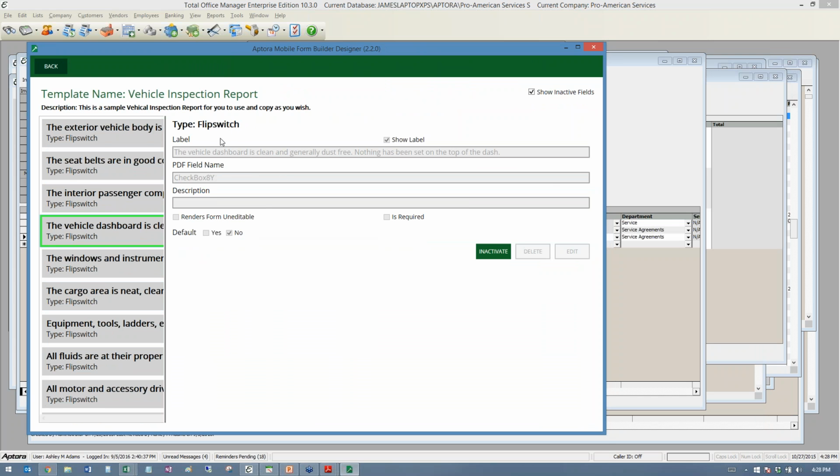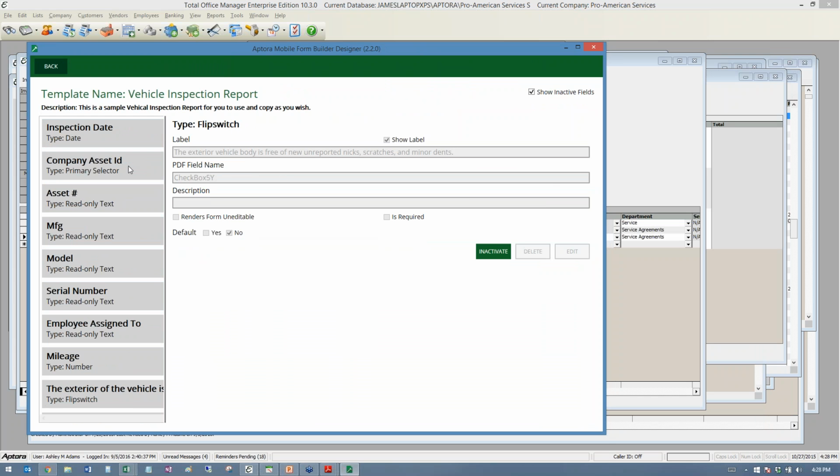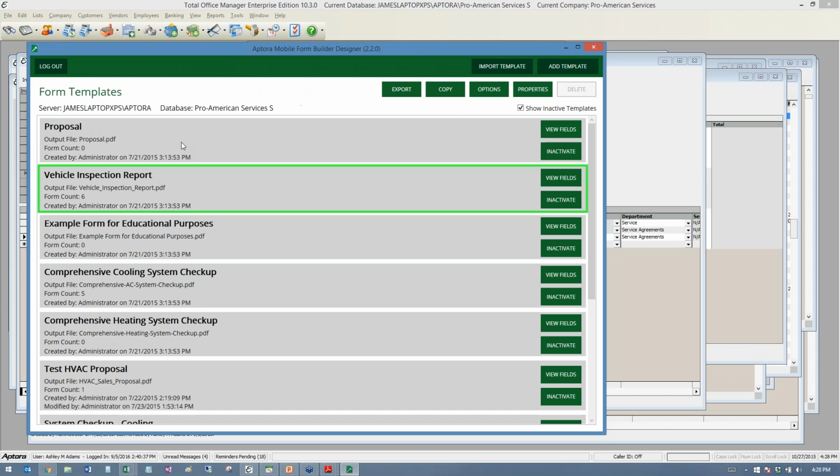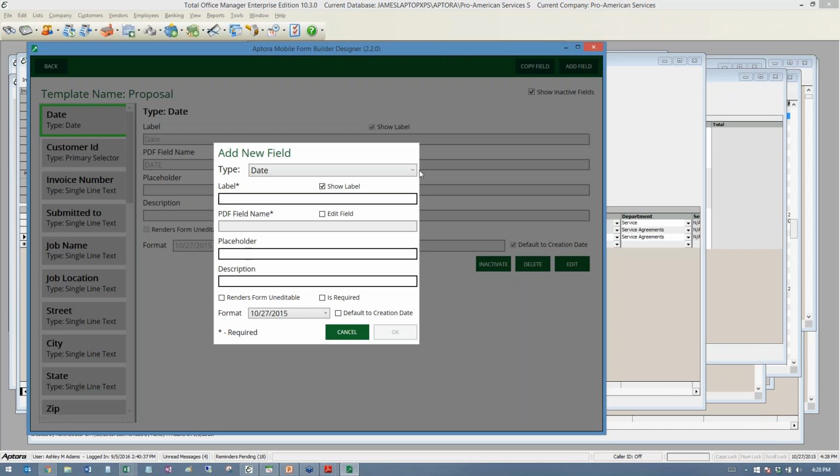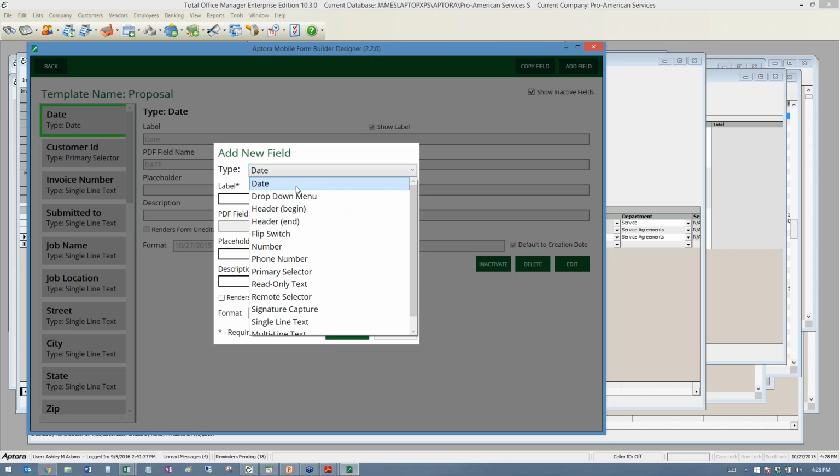And you can see the label we give them, etc. And I can add fields if I want to, create new templates, but this is where it all happens, and you have a lot of flexibility on what kind of field you are adding to the system. So like in the case of a proposal, I could click Add a Field, and here are the fields you can add. You can add a date. You could add a drop-down menu.